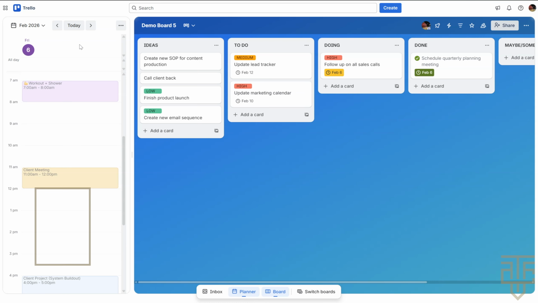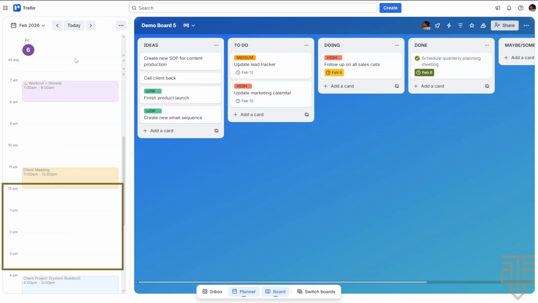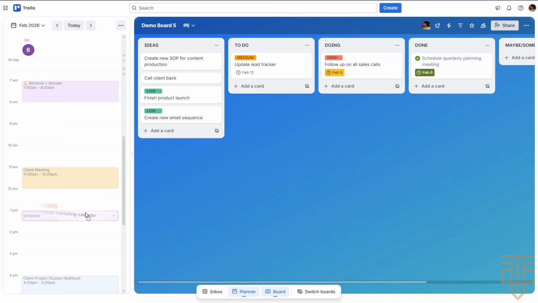On today's calendar, I have some time between 12 noon and 4 p.m. to get some of my tasks done. I'm going to drag the tasks from my Trello to-do list right into my calendar. Now, it will automatically set a task at 30 minutes, but you can click on the edge of the task and drag to expand it.